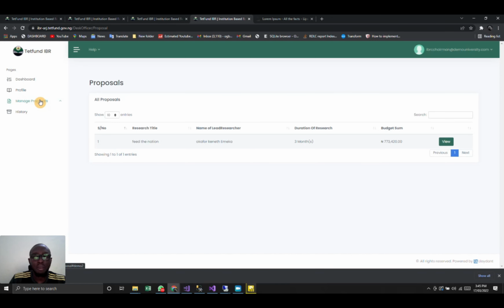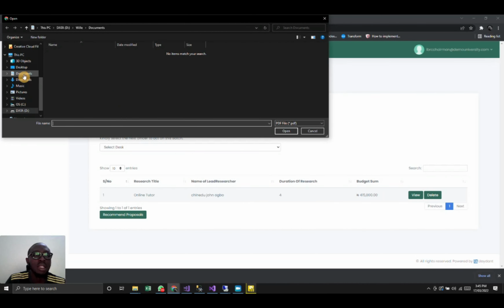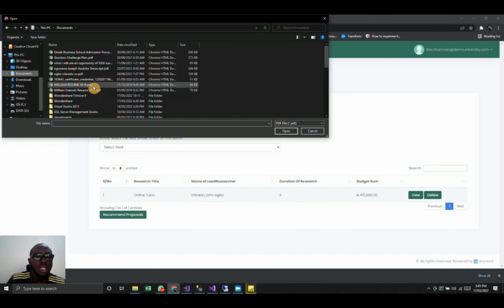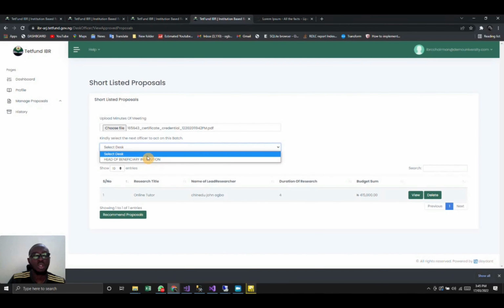So when he approves that, we'll now go to shortlisted proposals. At this point, he can now see multiple proposals that he has shortlisted that he's trying to batch together. He can as well view this submission, or delete this submission. So if he's okay with the submissions that are here, he's now expected to upload minutes of meeting where he and his committee members agreed that this proposal is what they are submitting.